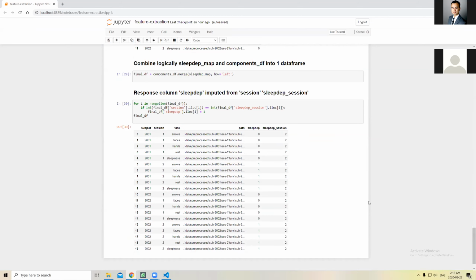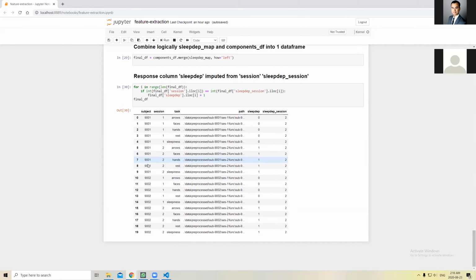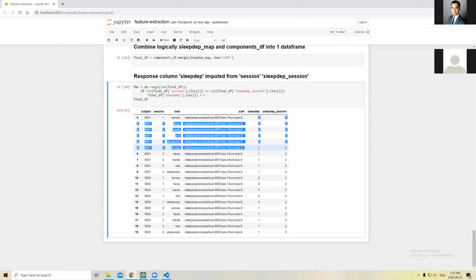And through some code, we get this final data frame, which we see the subject, the session, the task, the path to the fMRI data, and whether or not they are actually sleep deprived during that time. So I'm going to pass on to Vis to talk about what kind of features we might be interested in extracting. Thanks, Tony.